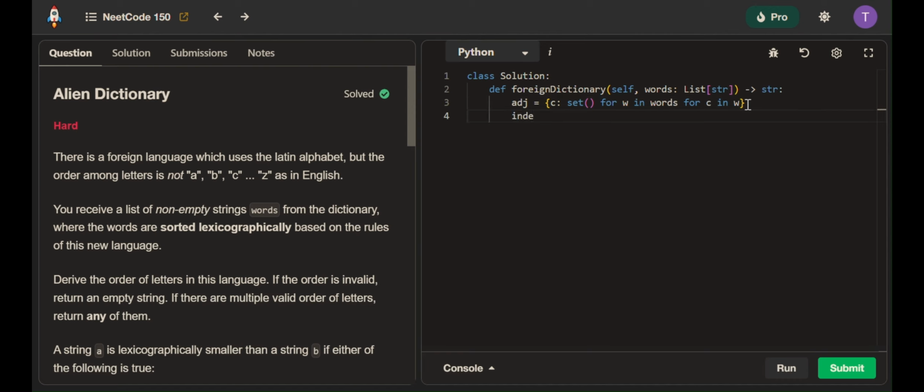Now I want to create another variable. I will call it in degree, and in degree is going to be also a dictionary. And initially, every single character is going to have a value of 0, and the number that is attached to that character is basically the number of letters that come in the alphabet before that particular letter. So I want to have this basically for all the c's in adj that we created earlier. All right, so that's good enough to start.